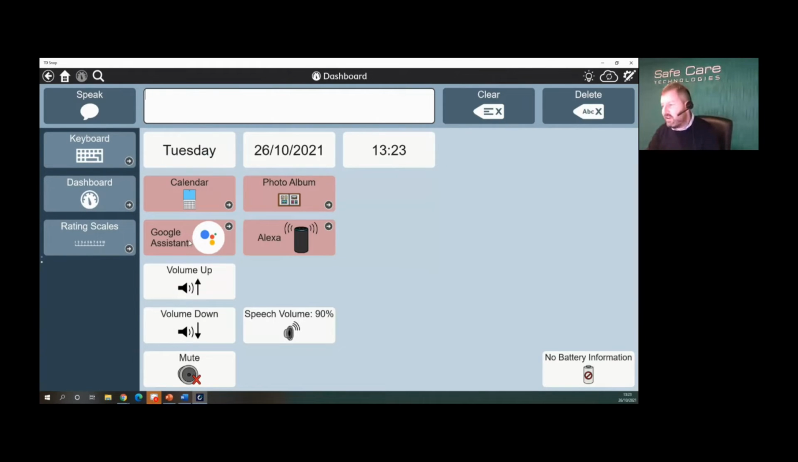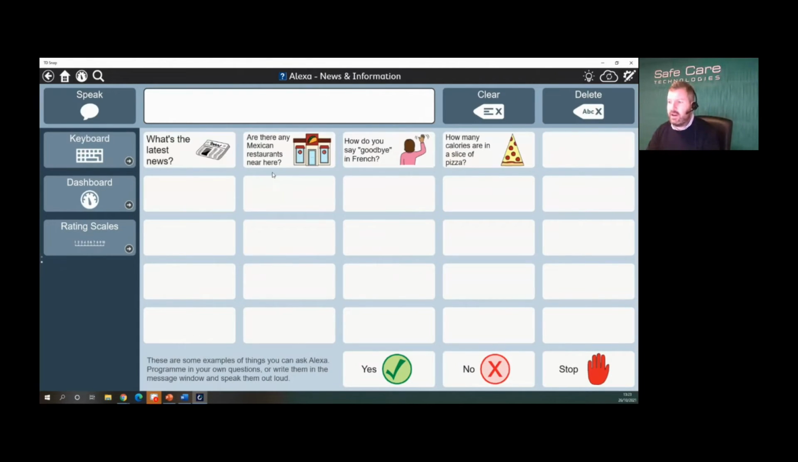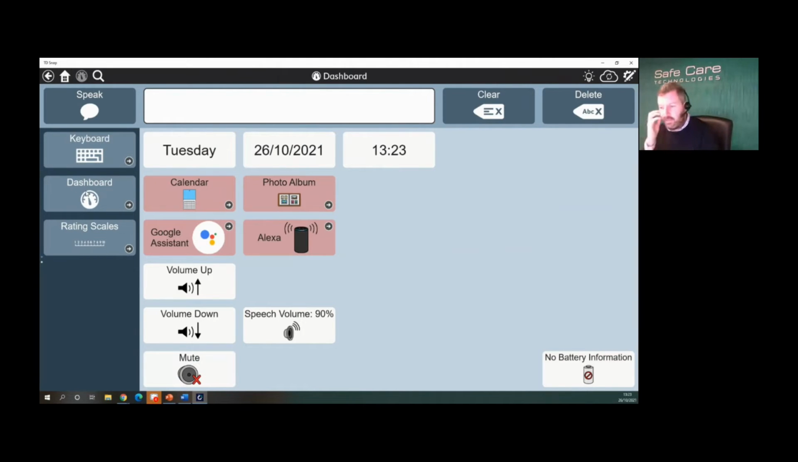Things like Google Assistant and Alexa. There are phrases pre-made in here for if you've got an Alexa nearby, or a Google Home or whatever it may be. You can ask it questions, and it'll give you the information back. So you've got your Google integration and your Alexa integration, which can be very nice.